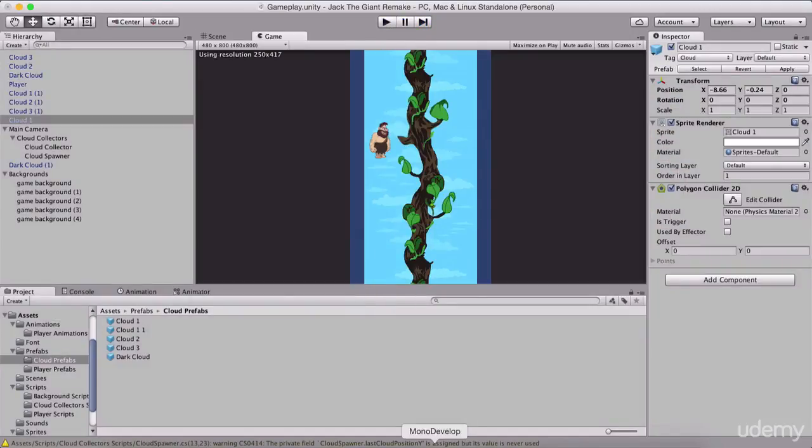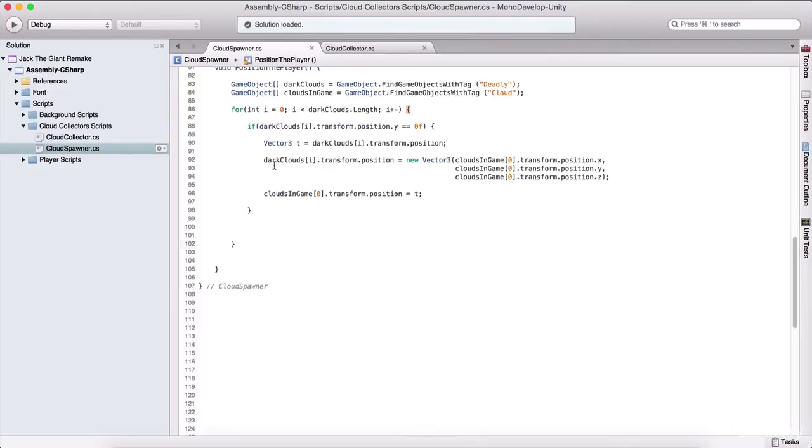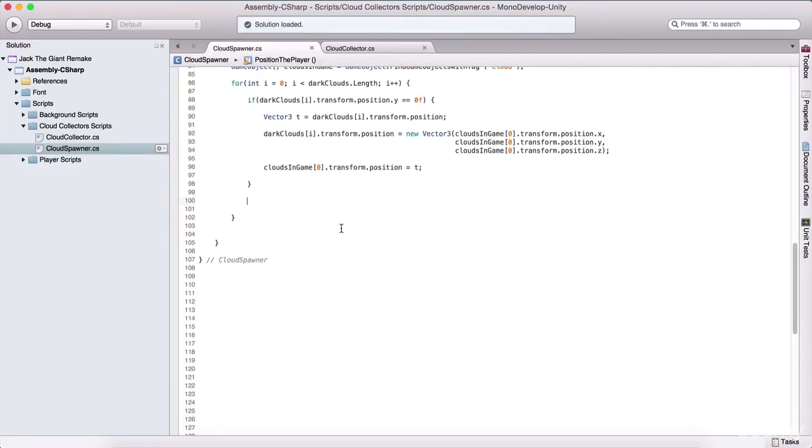So nothing hard or complicated. This is what we are doing: storing the position of the dark cloud, setting the new position of that dark cloud to be the position of the element for our clouds that's at the 0th index, and then repositioning that same game object using dark cloud's position. This is simply going to swap their positions.